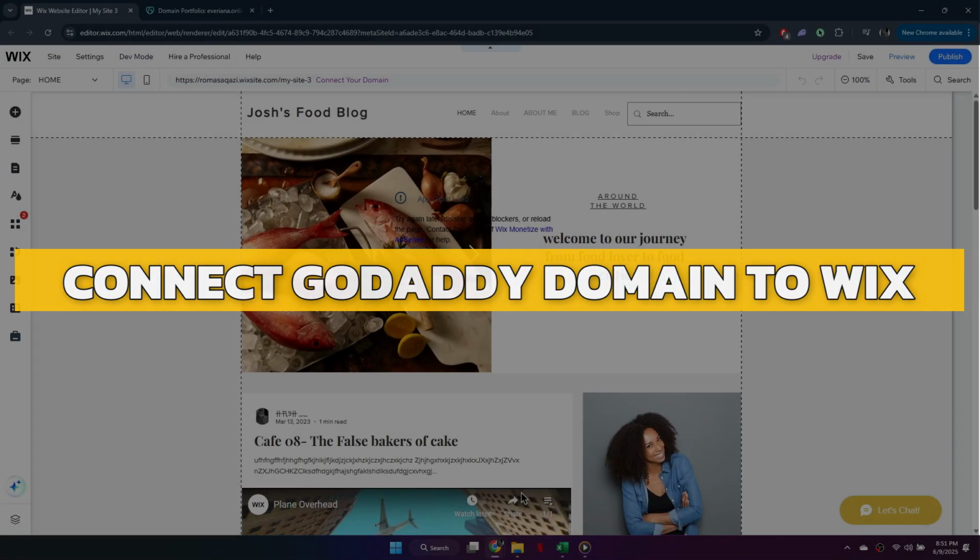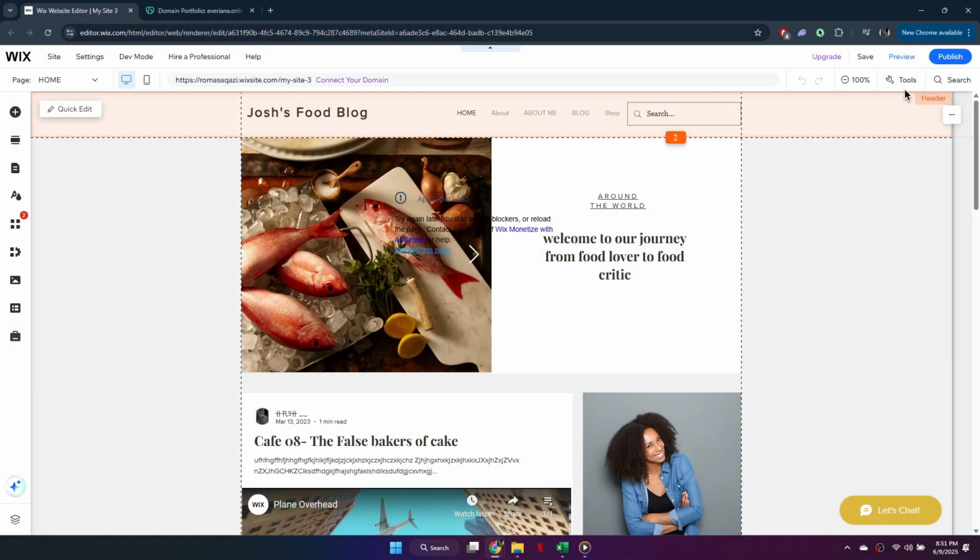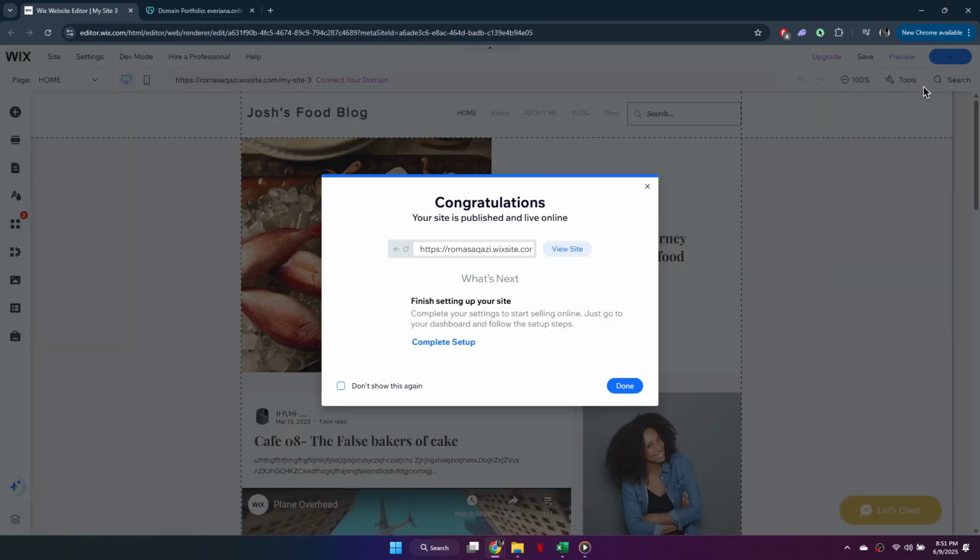Alright, let's begin. First, go to the dashboard for your Wix website. Click on Publish Site because your site needs to be live before connecting the domain. Once published, you will see a confirmation message. Copy the provided site link by triple-clicking it and copying it.